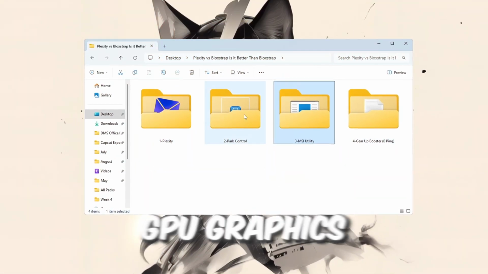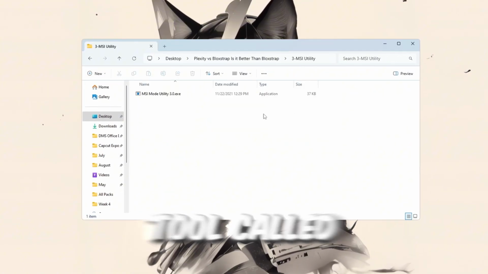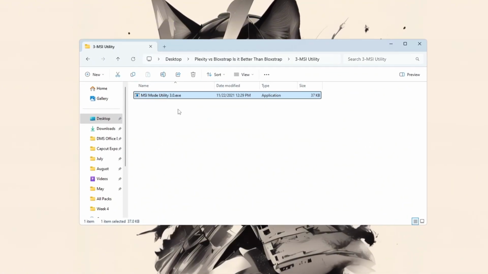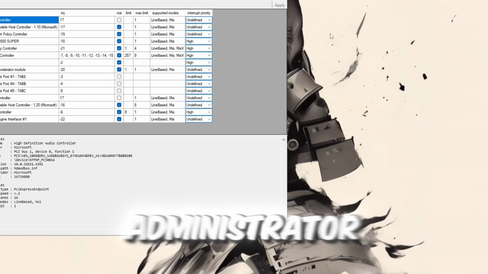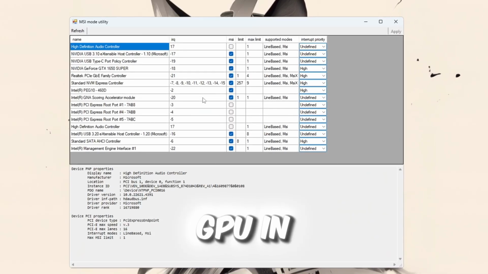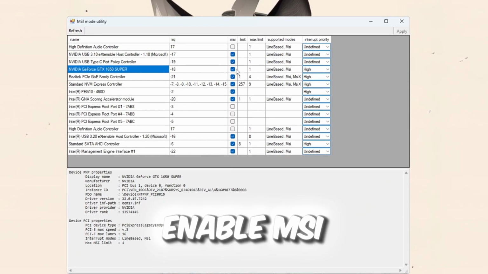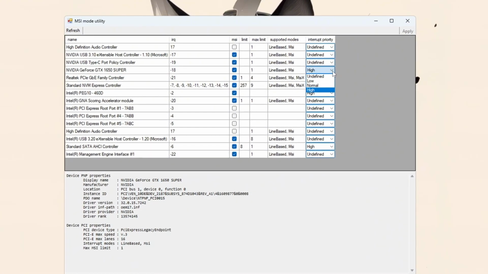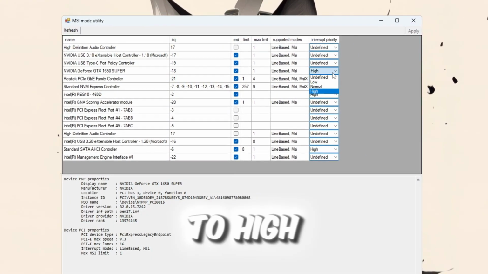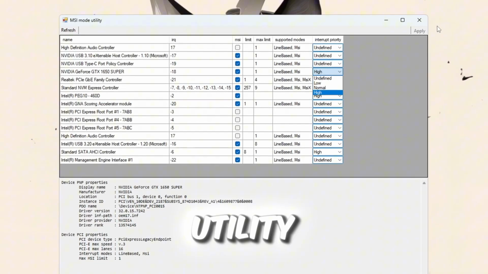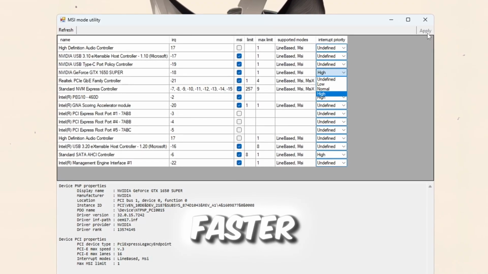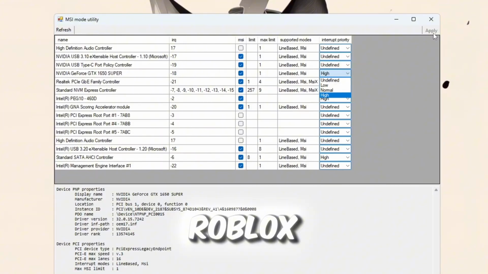Now we'll boost your GPU graphics card using a tool called MSI Utility. Open MSI Utility as administrator. Find your GPU in the list. Enable MSI mode by checking the box. Then set interrupt priority to high. Save and close the utility. This will make your GPU respond faster and give you more FPS in Roblox.